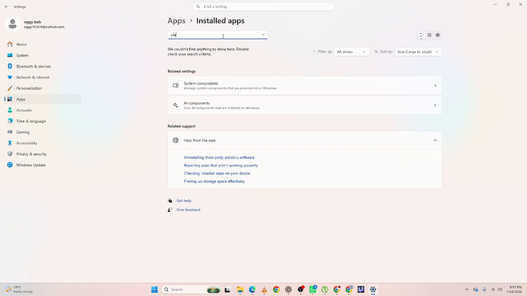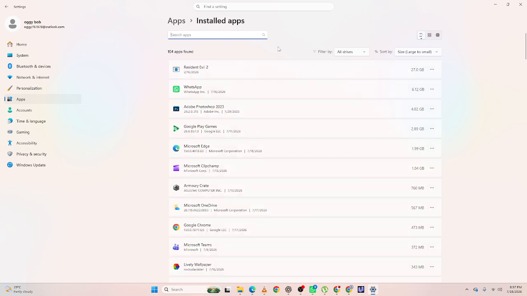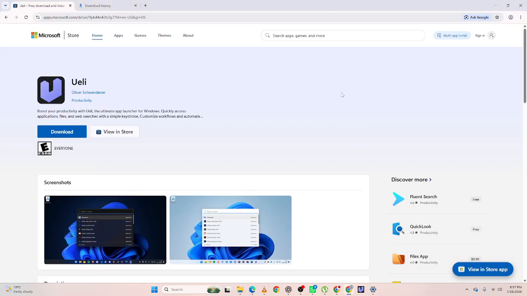Depending on how you installed Ueli, you can also run uninstall Ueli.exe from its installation folder if needed. If you want a completely clean removal, you can delete any remaining configuration or cache folders after uninstalling. Only do this if you no longer want to keep your Ueli settings for future installations.